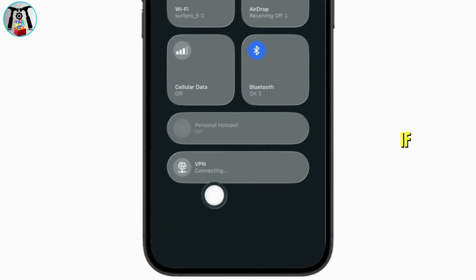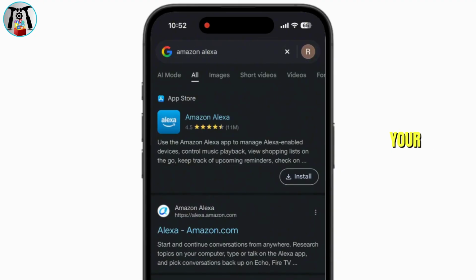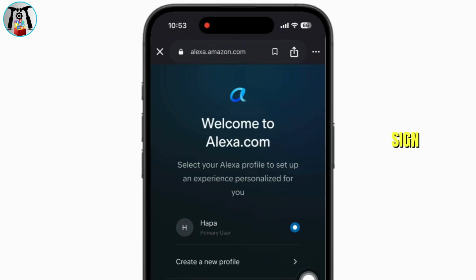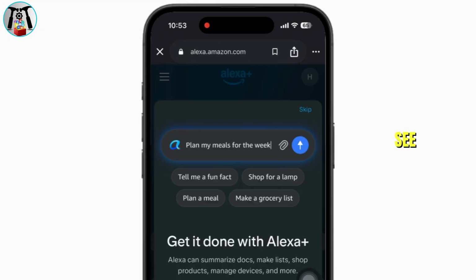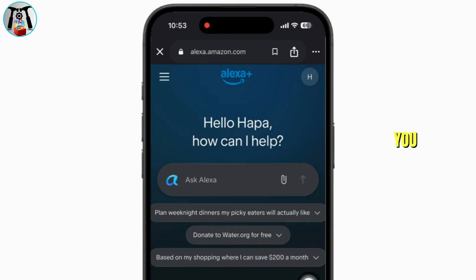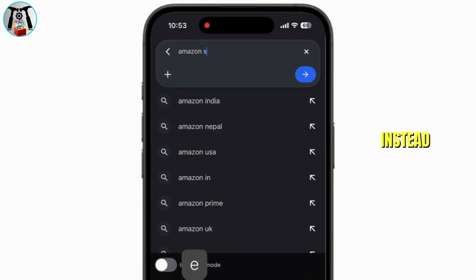with the setup process. If a VPN or proxy is enabled, temporarily disable it and try again. If you are still unable to set up your Alexa device through the app, try accessing your Amazon account from the official Amazon Alexa website using a web browser. Sign in with your Amazon account and see if you can continue the setup from there. If your browser automatically redirects you to the Alexa app, you may need to temporarily uninstall the app so you can use the web version instead.